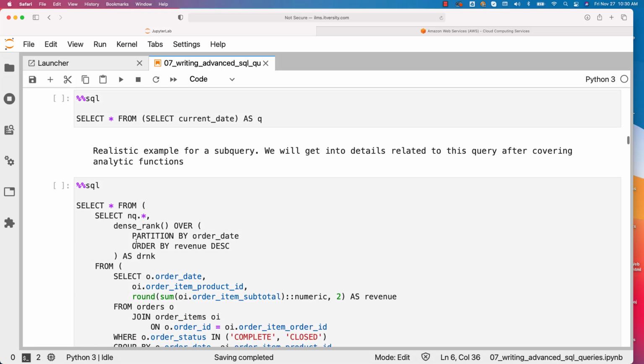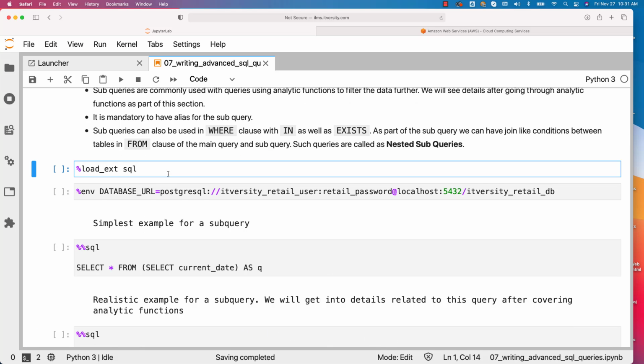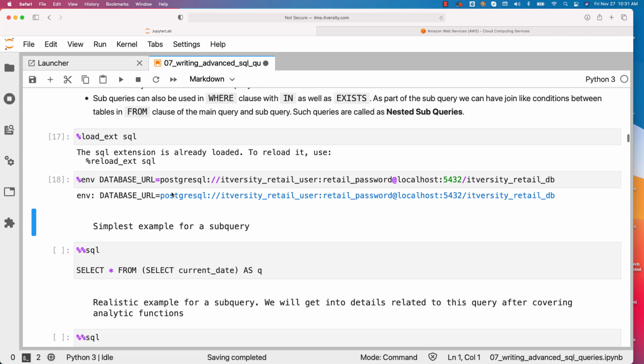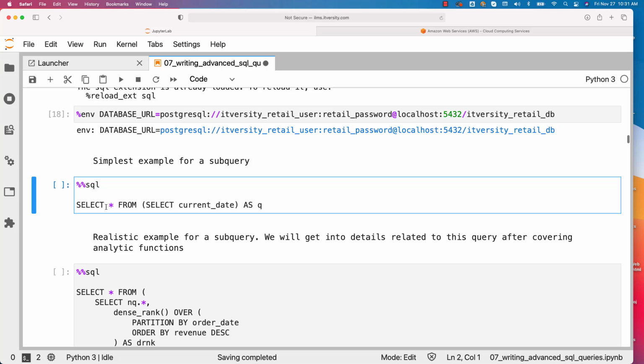That being said, let's go back here. Let's load the SQL magic, and also let's create the DATABASE_URL environment variable. This is the simplest example for a subquery. I just said select star from, in circular brackets, select current_date, which is to get the current date. It is also a query, and this is how it will look.